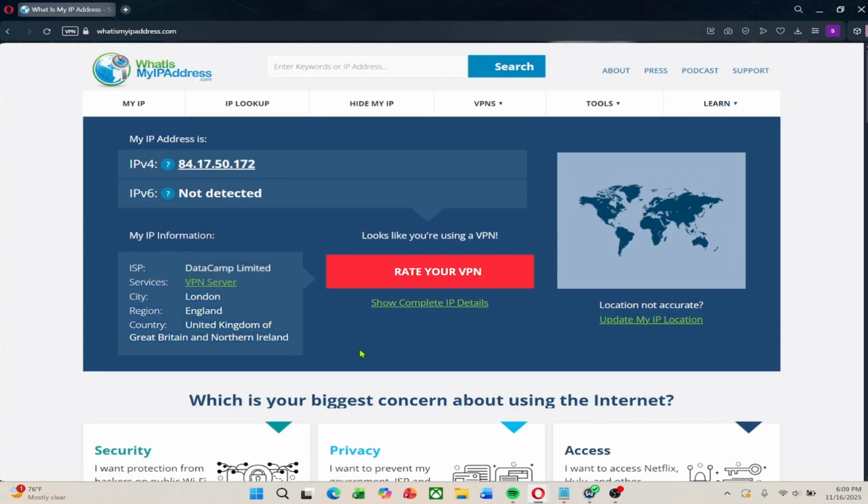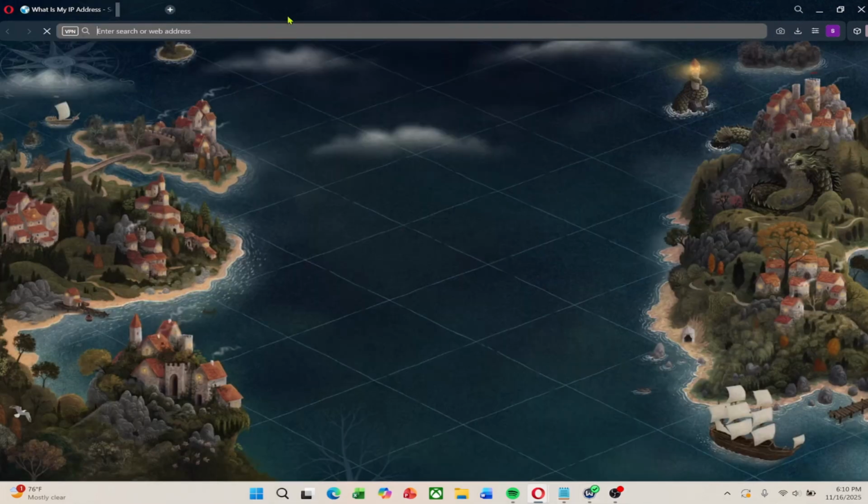If you use a work laptop, your company may have added a VPN for security. Go back to Network and Internet settings and check for any VPN profiles named after your workplace. If you see one, it may be a company VPN.